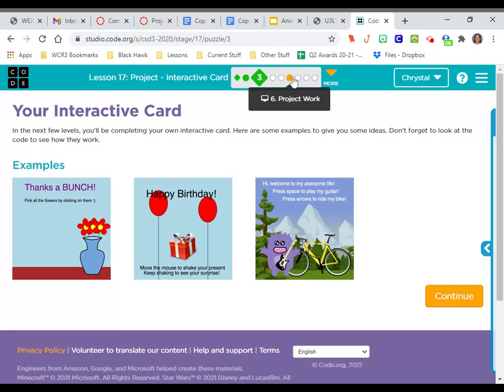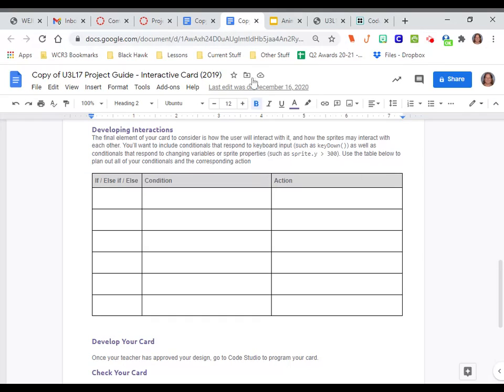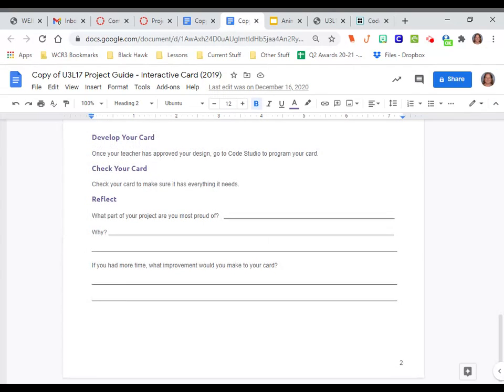This is where you're going to be putting your plan into place and creating it. Again, that's levels 4 to 8. Okay, coming back over here, it wants you to reflect on your card. You can do this when you have finished your card completely. There will be one other step.